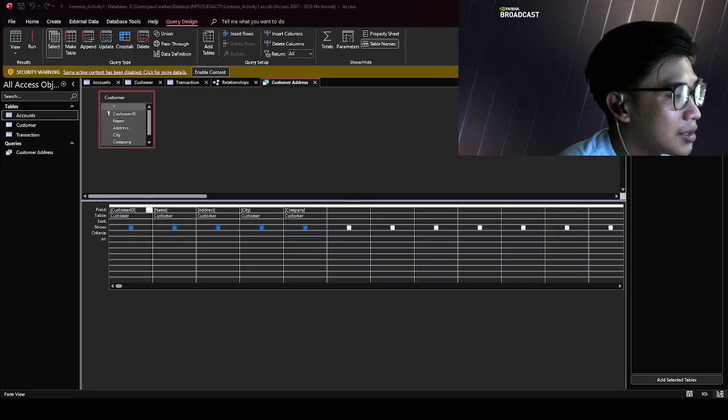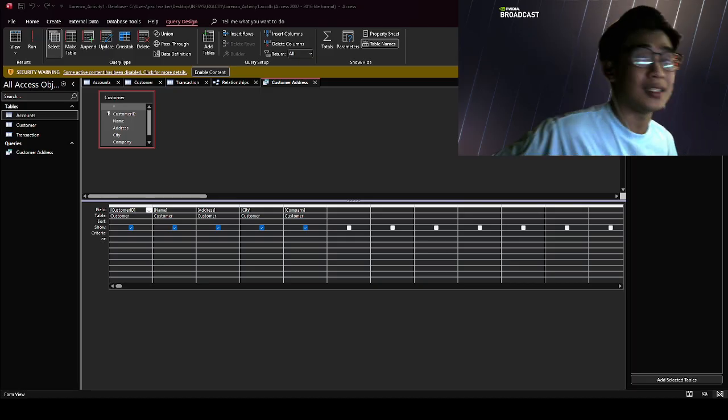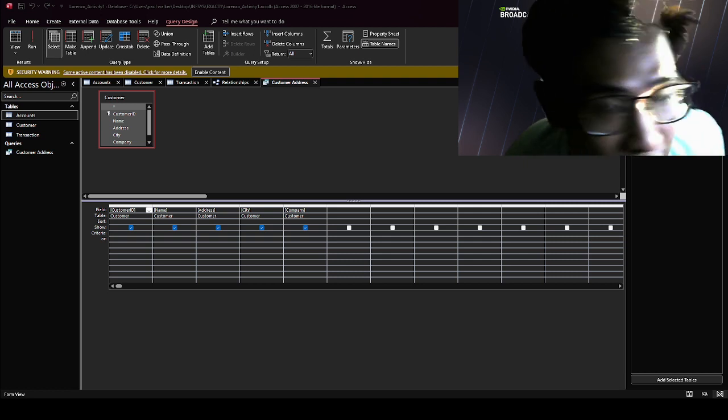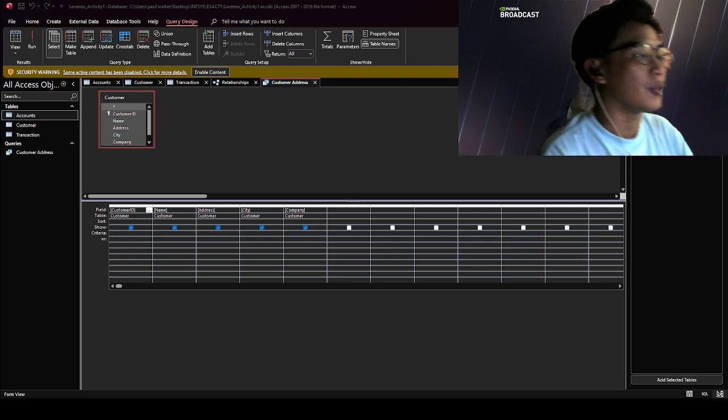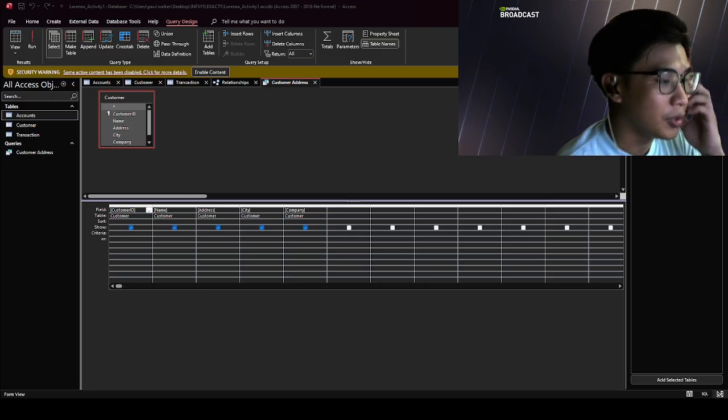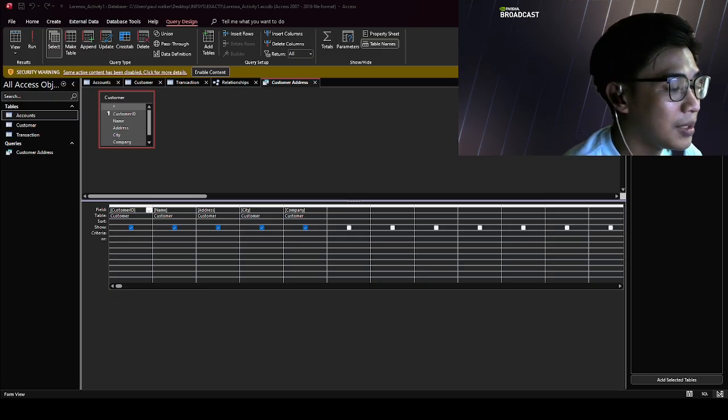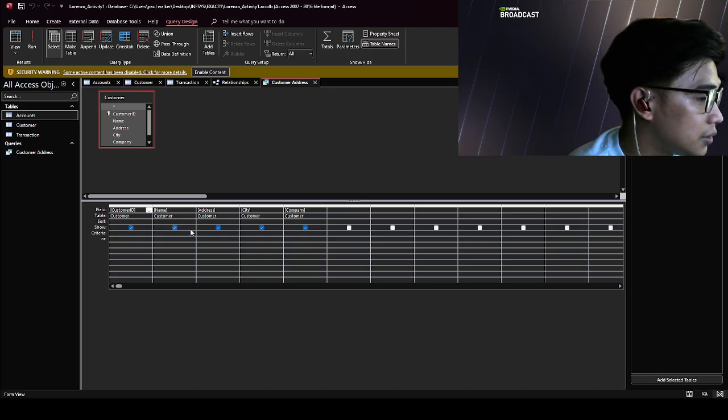Okay, so for this example, we will filter the records to only display those customers living in the city of Makati. We will also sort the records on the city field. To sort the records on the city field, it's very simple. Click the sort row in the area beneath the city field. So this one.